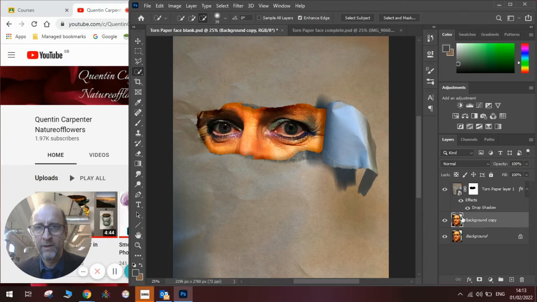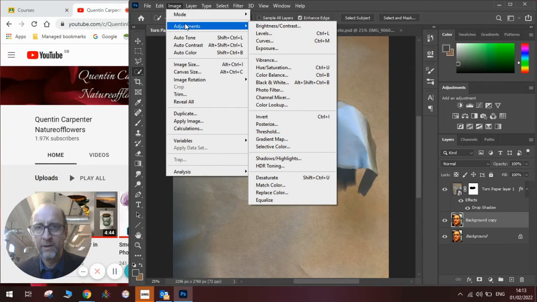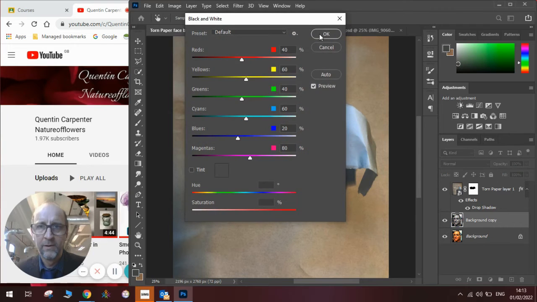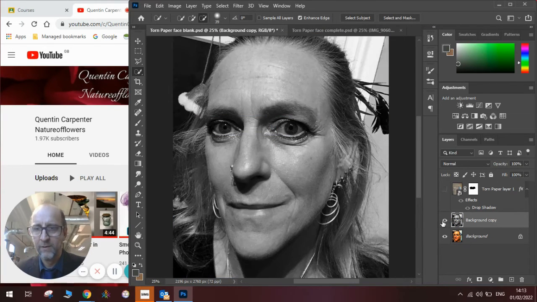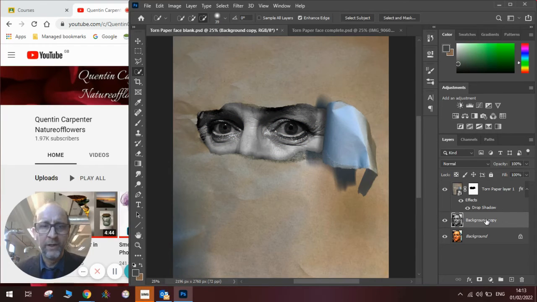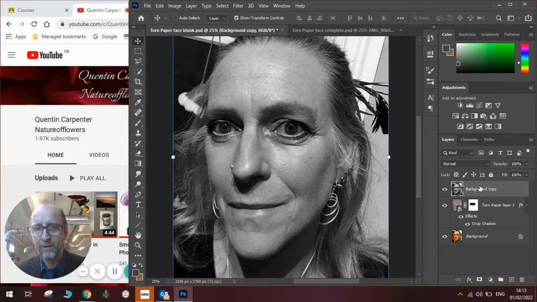We are then going to turn this layer black and white. So we're going to go to Image Adjustments, Black and White. Click OK, and you can now see we've got a black and white face and a color face and the torn paper. We need to move the layer order of the black and white face so that it is above the torn paper layer, like so.